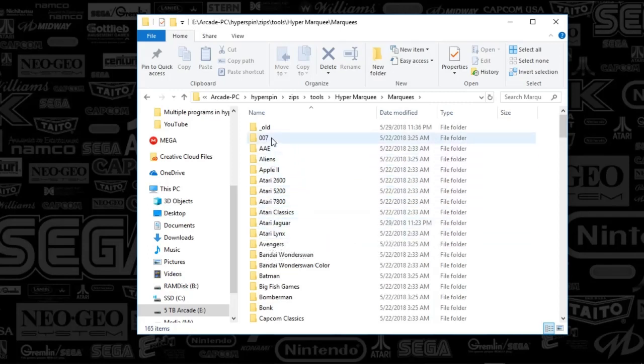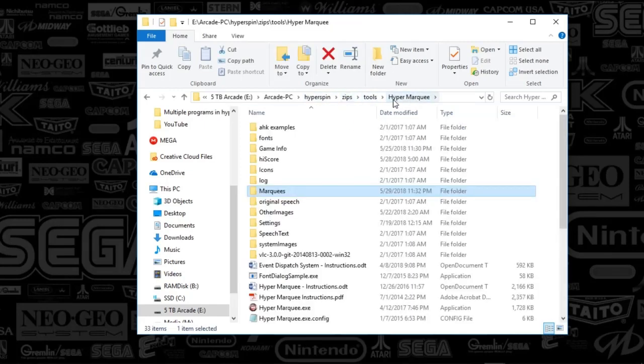So the file structure is here. So maybe I've got a backup here. Sorry guys, once you've downloaded the Hypermarquee file from my Mega, what you're going to want to do is drop this into a tools or utility folder, and drop all the settings within a folder called Hyperspace Marquee. And you're going to want to create a marquees folder, and this is where you store all of your marquees.